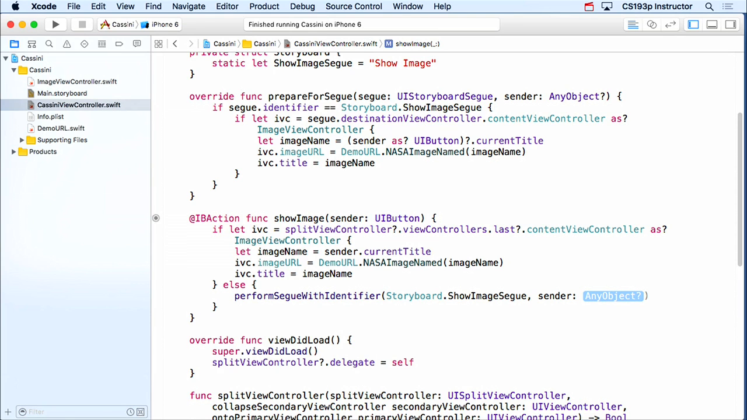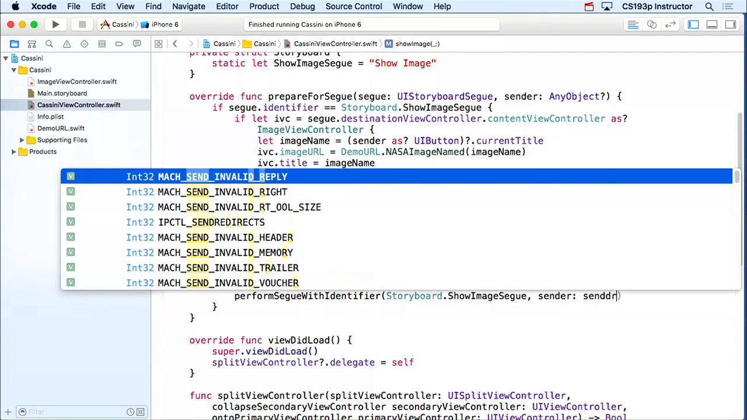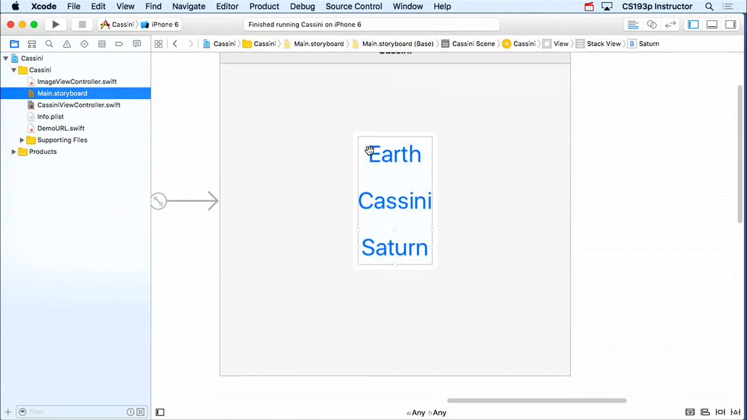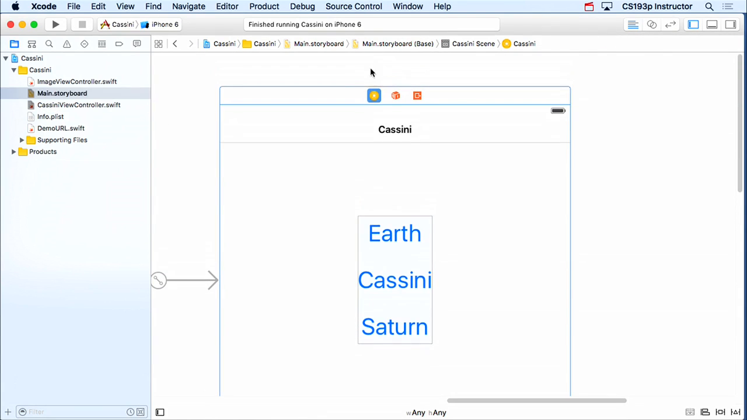And the sender can be whatever you want. I'm going to have the sender be this sender button right here, this button that's asking us to show image. So it's going to be one of those Earth things or whatever. Now, this perform segue with identifier requires that such a segue exist in the storyboard. And we got rid of all those segues. So that's not going to work. We need to have a segue in the storyboard with this identifier. And the way you do this is you actually segue from the view controller itself.